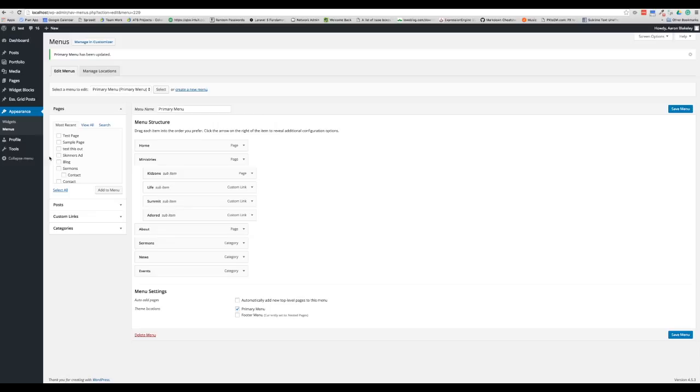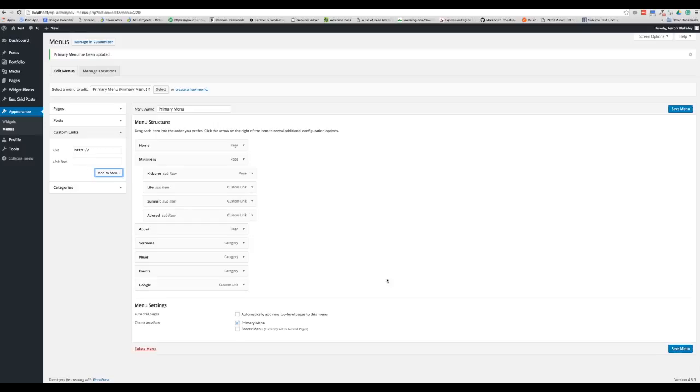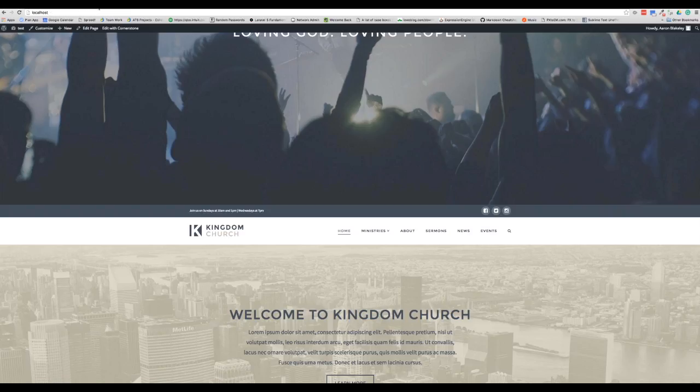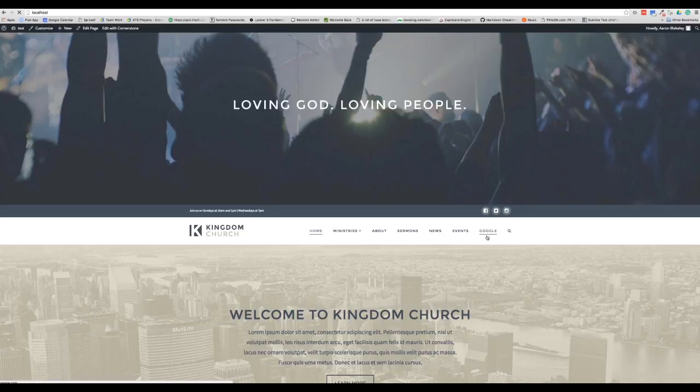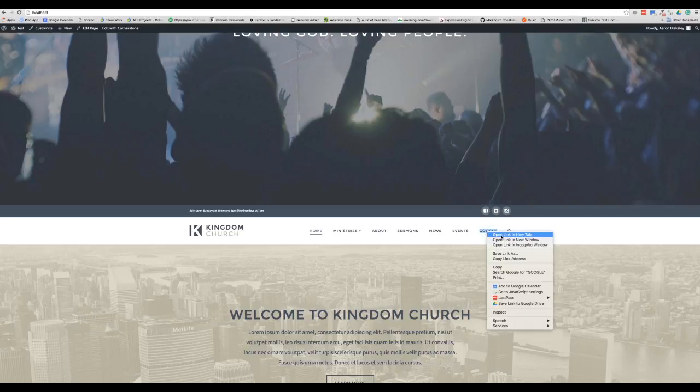There's lots of things you can do with menus too. Let's say I wanted to add a link to Google in my main menu. I could come here to Custom Menu. I could type in the URL, google.com, give it a link text, and click Add to Menu. And there you go. I could save this, come here, refresh this so I can take a look at it. And there we are, Google. And if I click it, it'll take me right to Google.